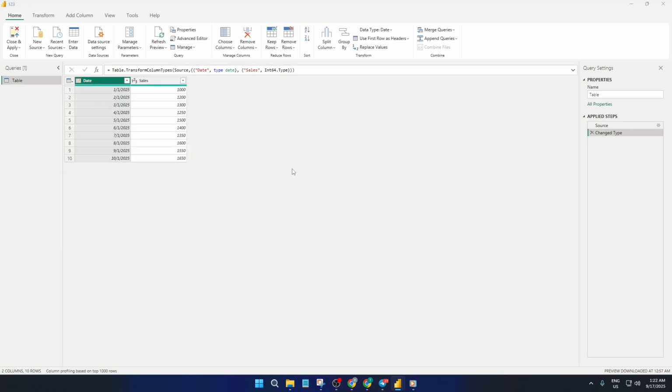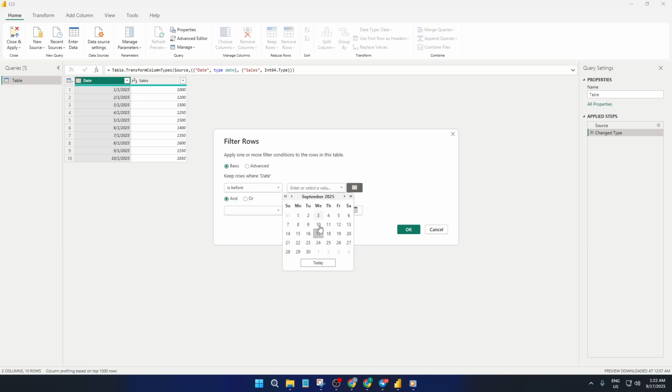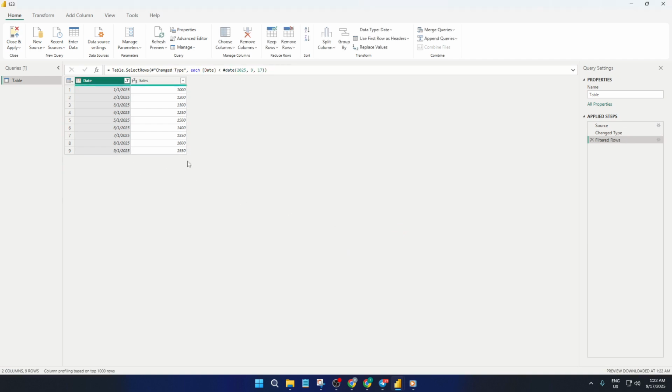Now for the actual filter value, you can simply type in today's date if you're working with a static file, or if your data updates regularly, use the Power Query formula DateTime.LocalNow. That tells Power BI to always use the current date, so no matter when you refresh your data, it'll never let future dates through. When you're done, just click Close and Apply up in the corner, and Power BI will reload your data set with all those future dates cleanly removed.